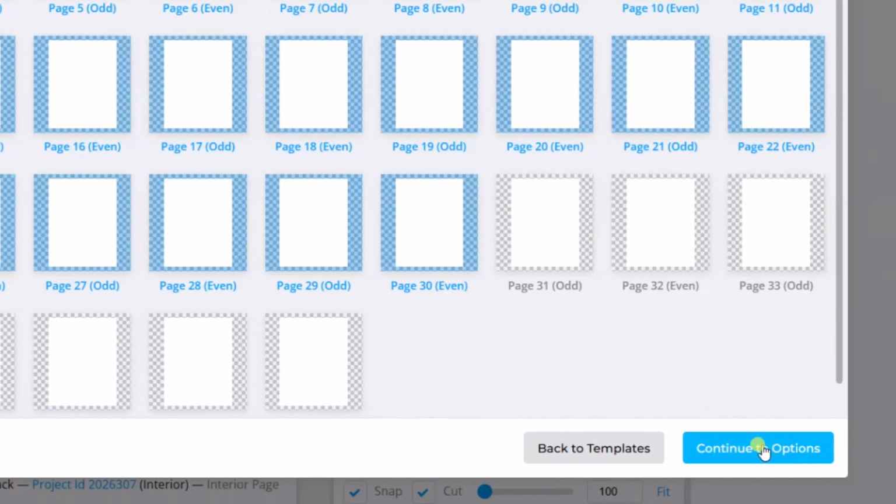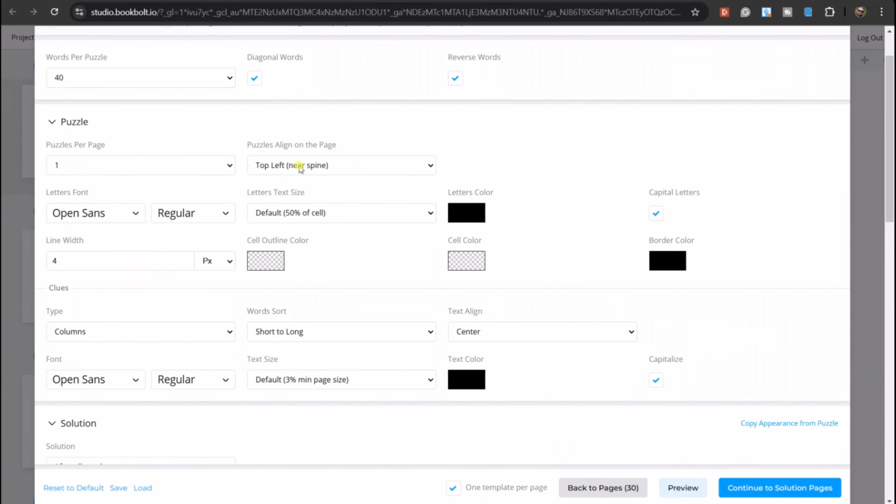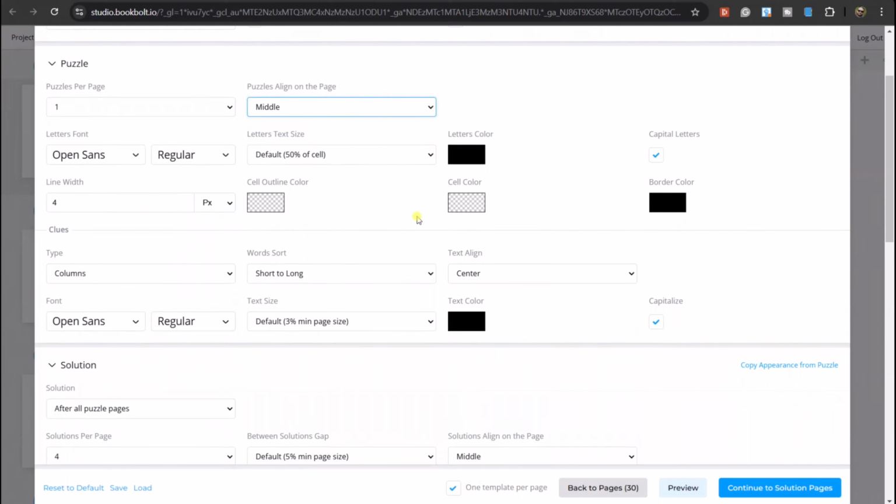The next thing is to continue to options. And this is where we're going to put in all the information about our word search. Now, we want 40 words per puzzle, which is what we want. We want them diagonal and we want them reverse words, of course. Now, we can decide where exactly we want the word search. So it could be top left near the spine, if we like, or we could just have it in the middle. Let's just try the middle for now and see how that works. You can change the fonts, you can change the line width. It's entirely up to you depending on what you like. Now I'm going to leave all these as default and we can play with it later if it doesn't come out how we want.